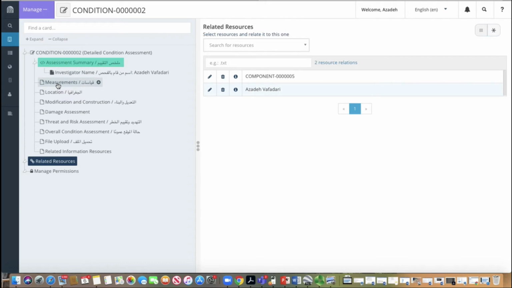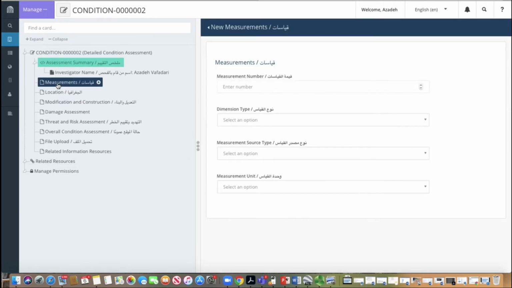I continue and go to the next card, which is the measurement card. In this card, you can record information about measurements that have been taken as part of the detailed condition assessment, which are specifically relevant to the condition of the heritage place or the component being assessed. I'm not going to go into details of how to add this. You already know that from the Heritage Place archaeological assessment tutorial. It's exactly the same, and you can add as many measurements as needed for your record.